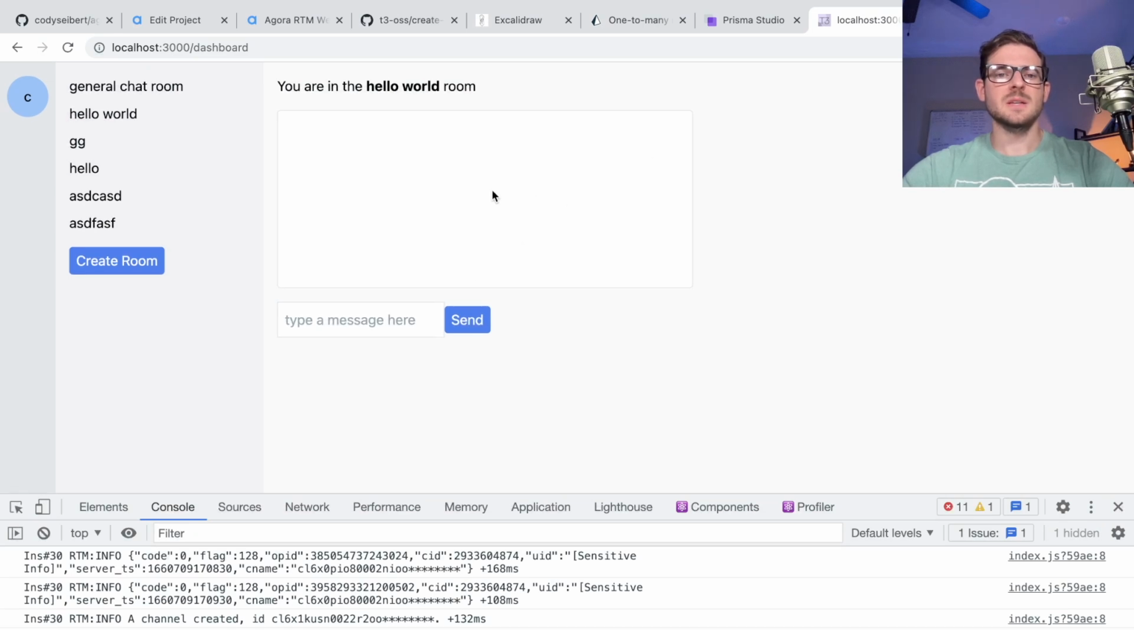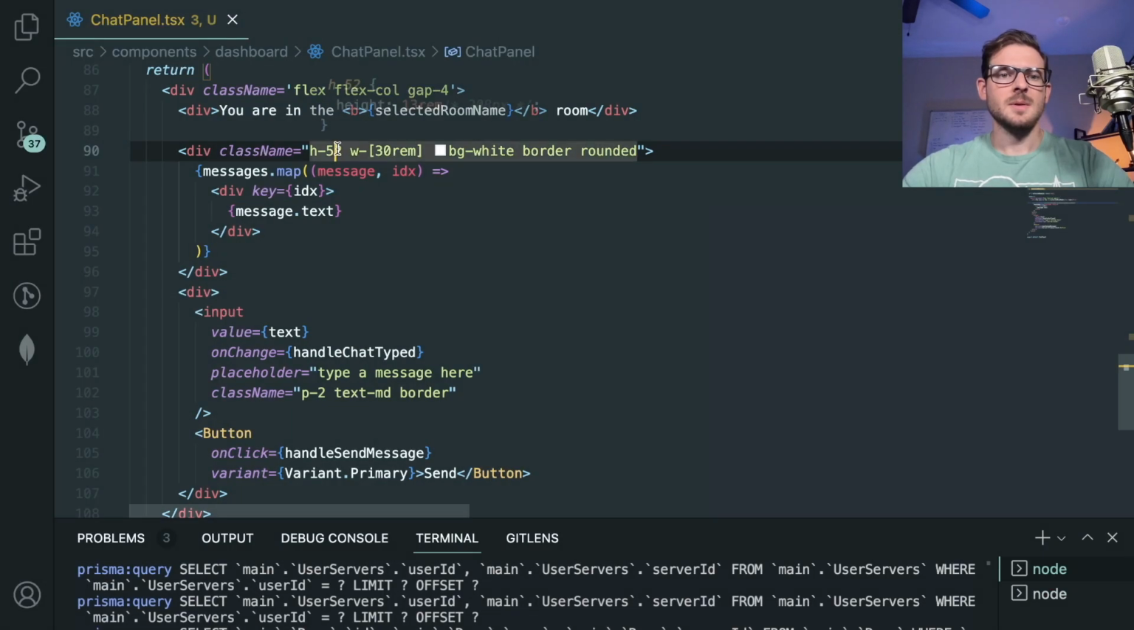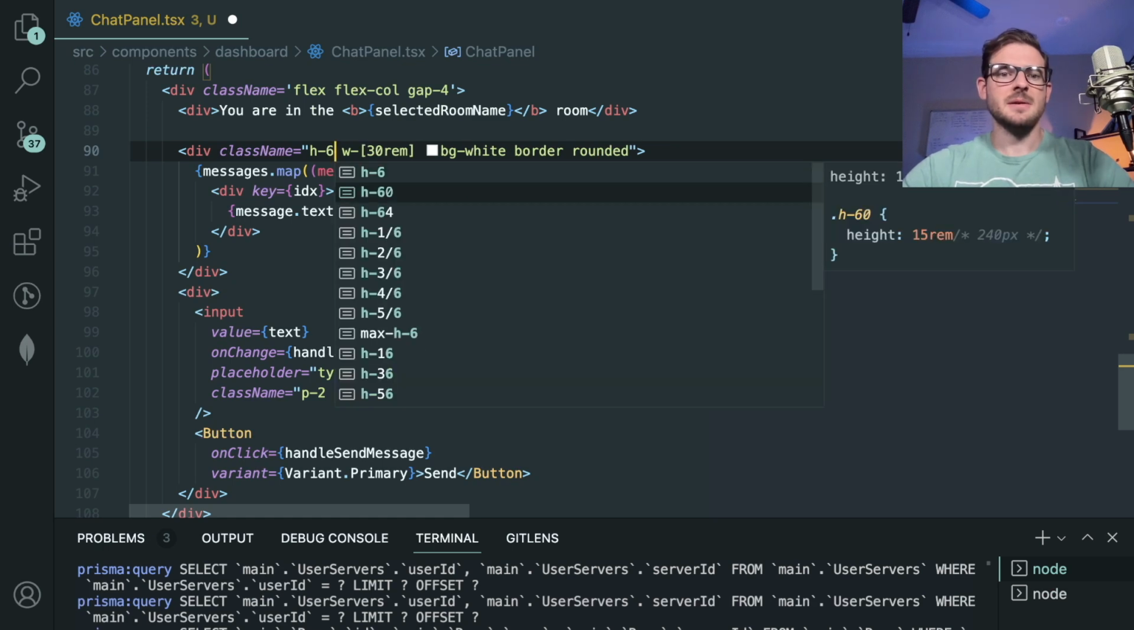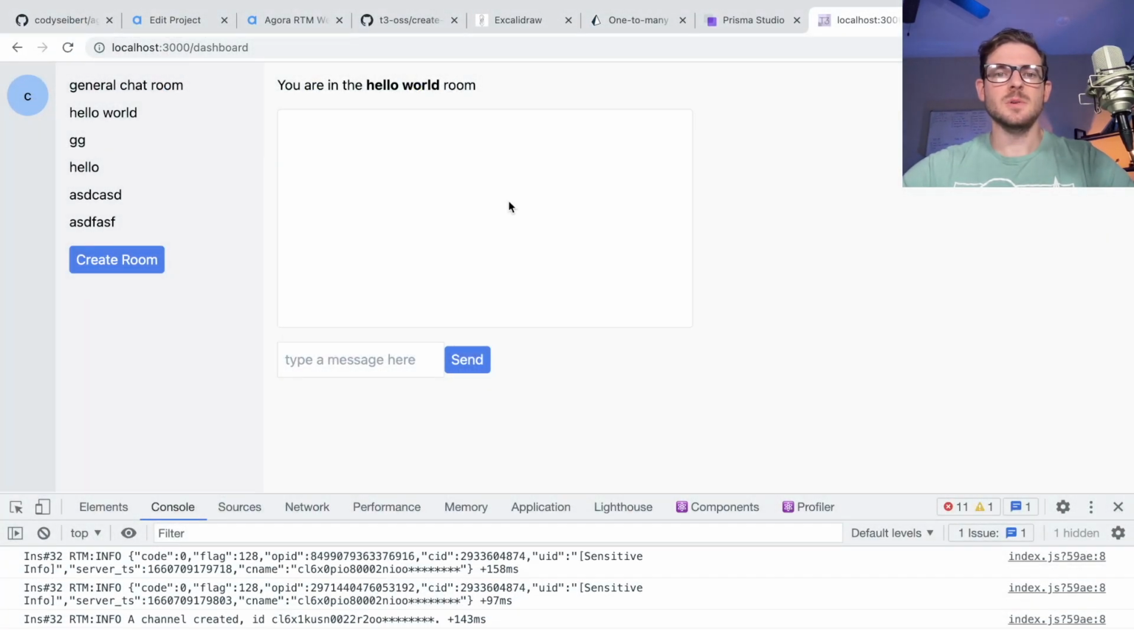All right, so we have a nice little text chat area. Probably give it a little bit more height. At this point, I'm just playing around with styling. So let me focus on the actual implementation now. So the messages that need to come in here.